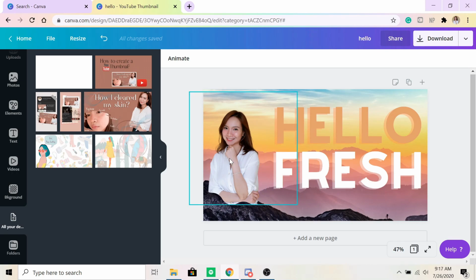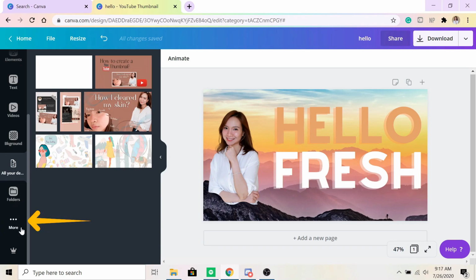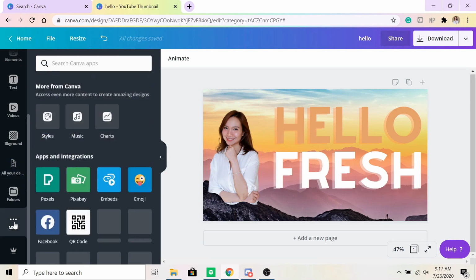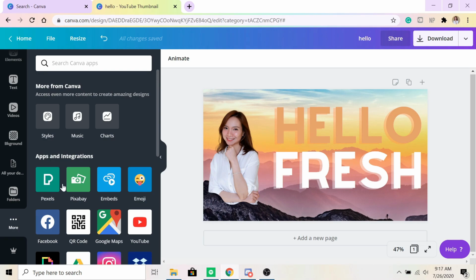After that, we have the more option over here, the three dots. If you're going to click it, you will see more elements which you can add to your page, but since in this video we are just making a YouTube thumbnail, some of the integrations are not that useful. But remember, Canva's logo, design, everything, all these apps and integrations are very useful, especially when you are going to make posters, logos, marketing flyers, banners, and many more.